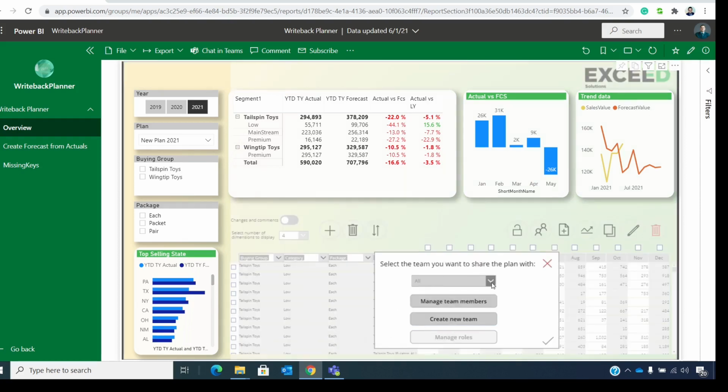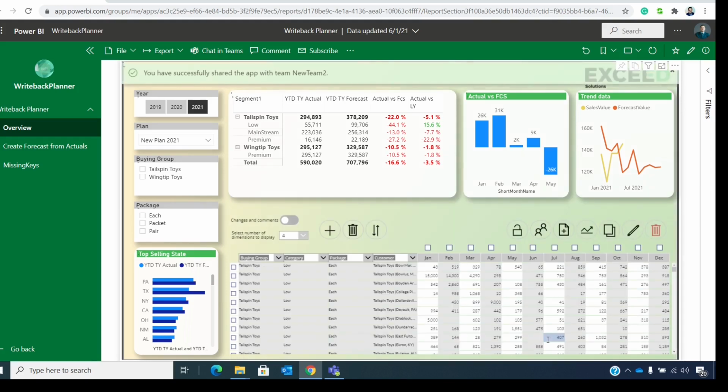And now on the drop down, we can select that new team and decide to share the current plan called New Plan 2021 with that team and all the people that are inside of the team. So when we click on confirm, now the plan is shared with the colleagues.